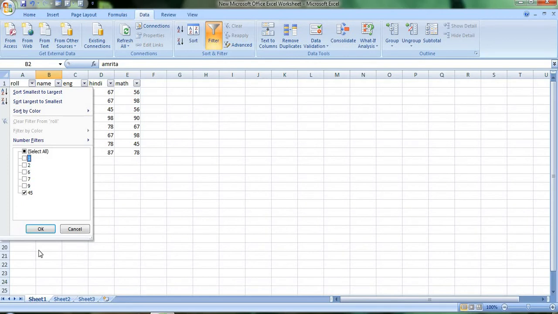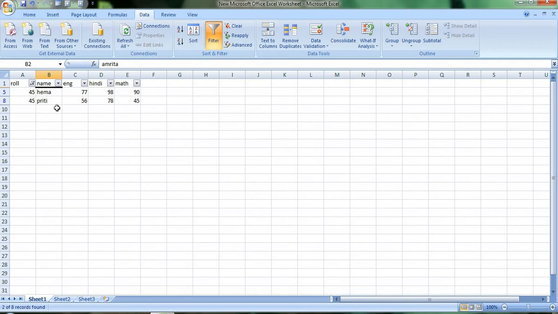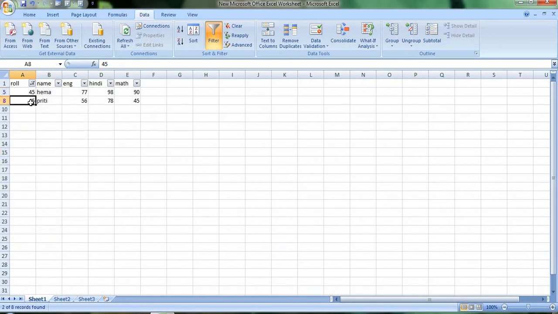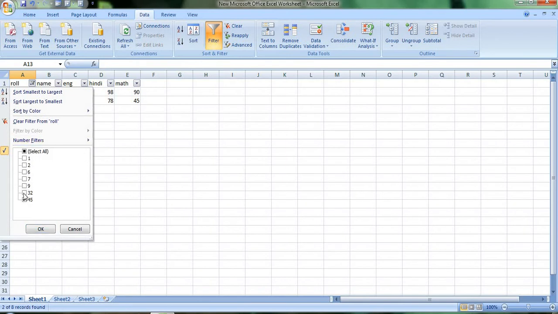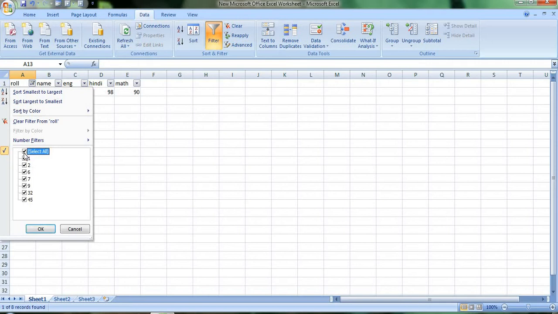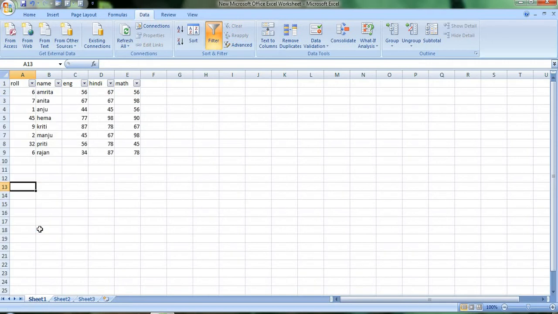I will just uncheck all. See, I'll do okay. Only 45 will be seen. Two roll numbers are there, 45, 45, that is why 45, 45. And let's suppose if I change here and write roll number 32, then I'll only see roll number 32. Now see, I'll do okay. Only that is there, and now I want all the data, so I select all. Now okay, see, all my data is back.